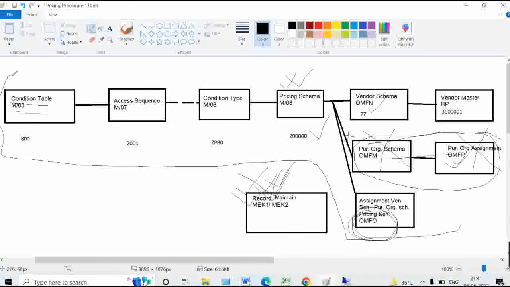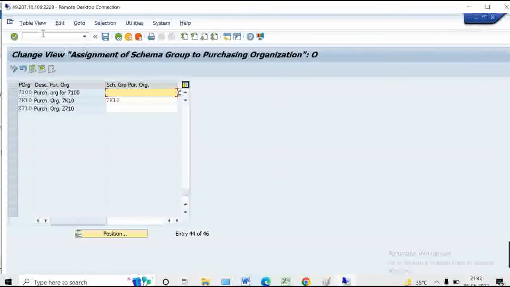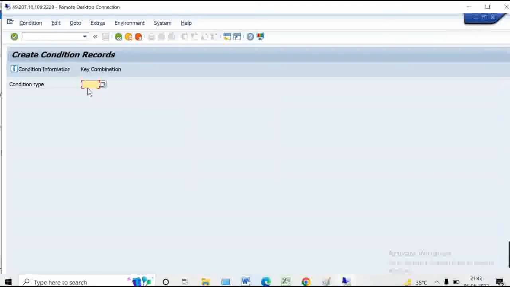Only the thing left is the record maintain. Okay, we'll do the record maintain now. So AME K1 is for creating or maintaining the record, K2 for edit, and K3 for display. So go to this one now. For which condition type do I want to maintain?